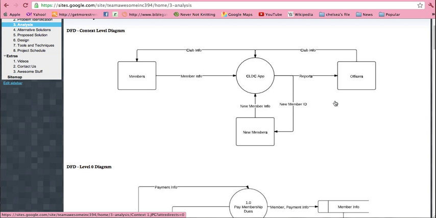In this presentation, we will discuss the DFD and the ERD of our project proposal. First, let's look at the context level data flow diagram. In our context level diagram, we have three external entities: members, officers, and new members.